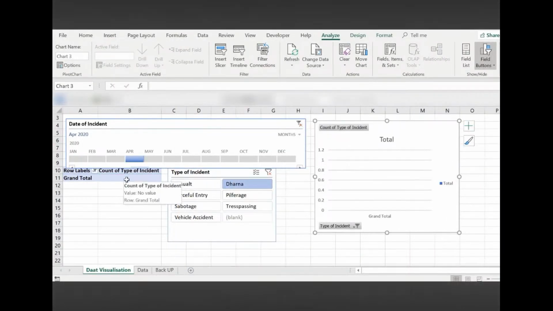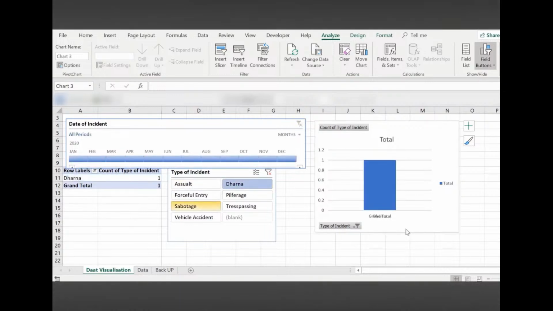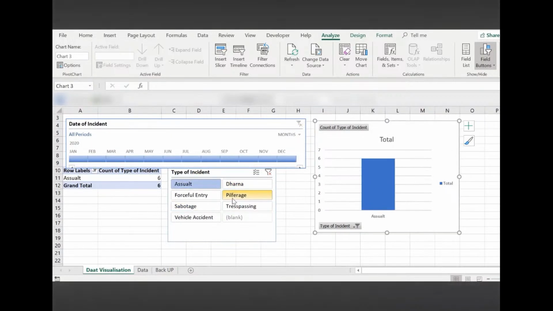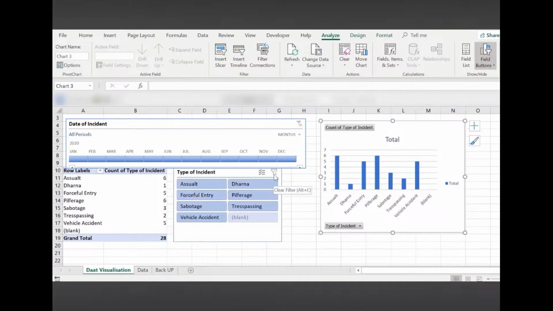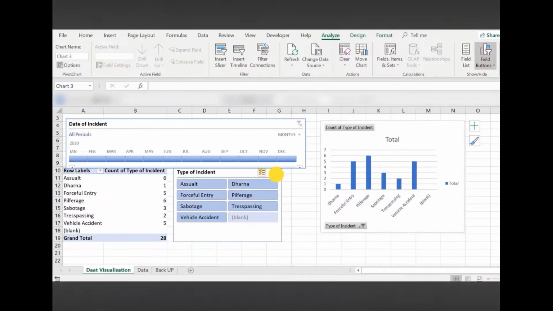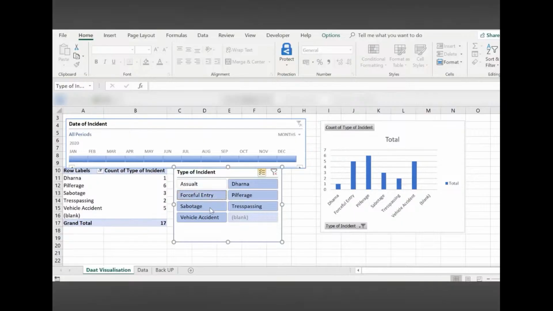Right now we don't have any data to show here, so we will clear all the filters, right? So the chart has started displaying the data here. Now assault, pilferage, trespassing, sabotage, right? So if you want to select multiple items, you have to first clear this filter data here and then select this option, multi-select. And if I select, remove everything and then select multiple entries to show here.